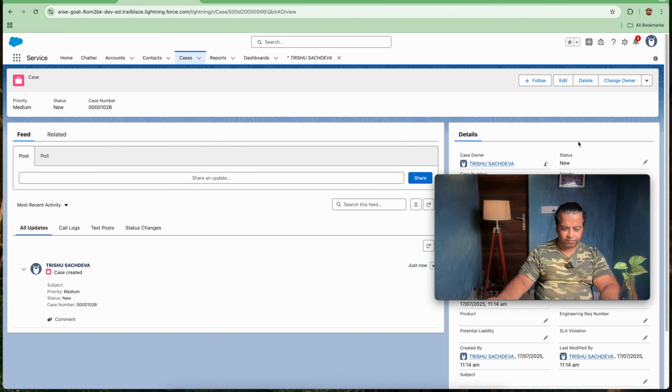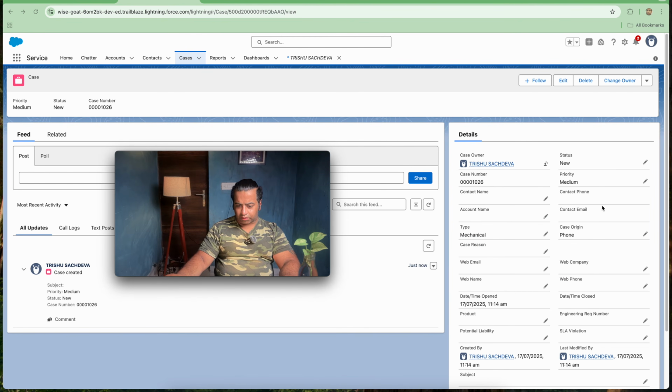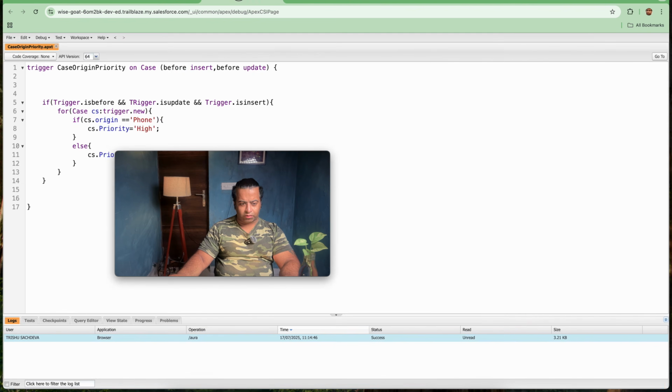So let's see. The case origin is phone, so I think the trigger hasn't worked. Mechanical and phone. So okay, before insert, before update. So instead of that, let's remove this for now and save it out.